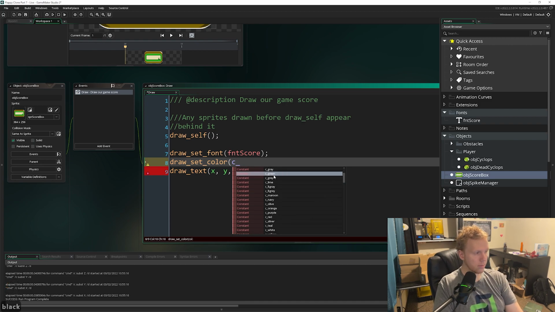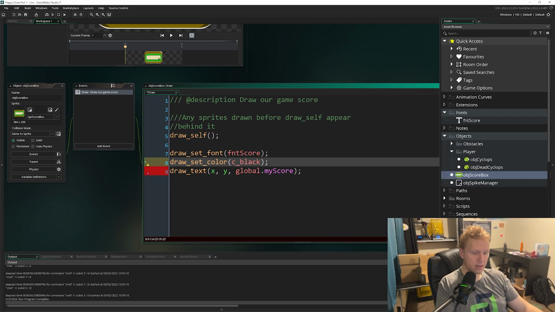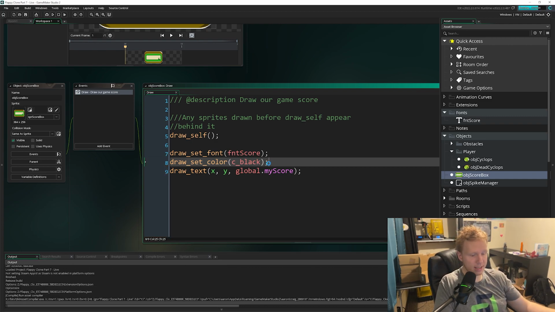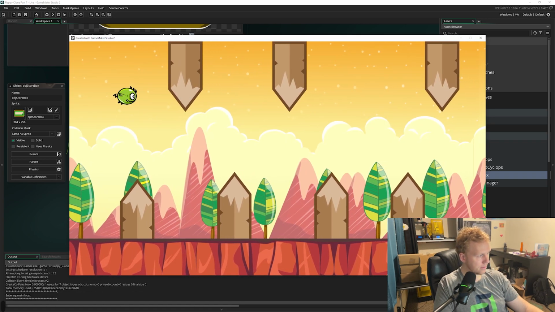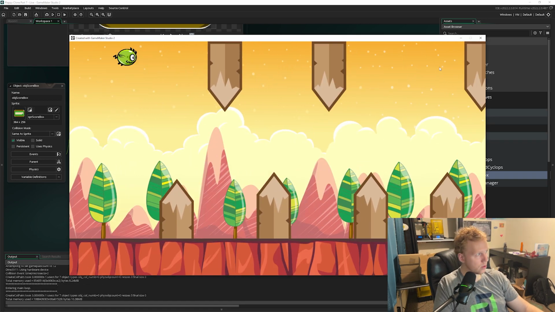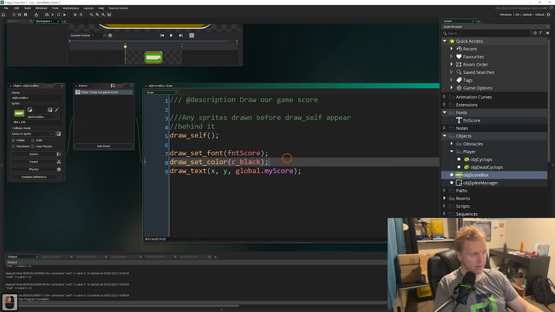I'm going to go with black, and we run our game now. The text drawn will now be black. A little bit easier to read. You can fit it to a different color if you want. Doesn't really matter to me, but that's how you change the color.